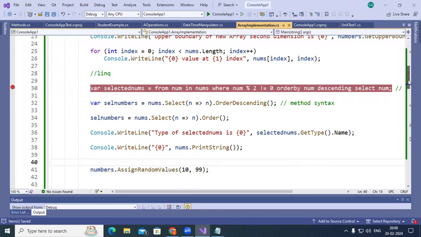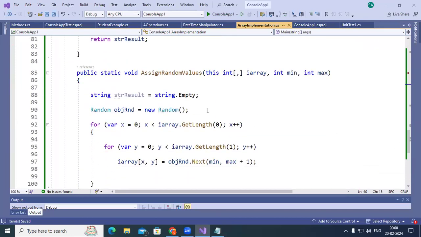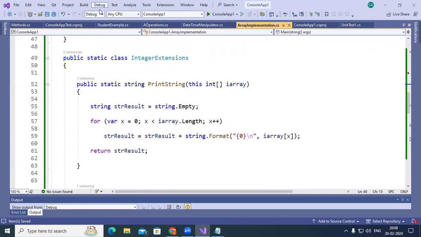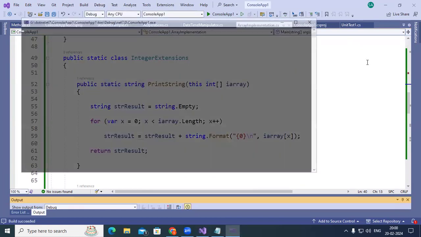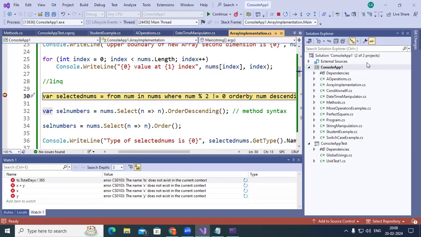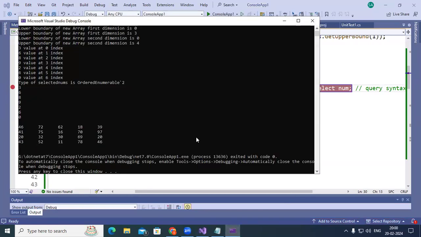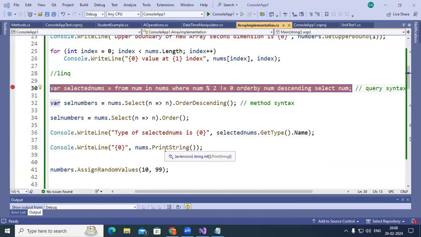We are assigning random values using this extension method, AssignRandomValues. With the help of that, we are assigning data to the integer array. This is nothing but an extension method we have written for the given integer array, which is also a two-dimensional array. Now you can see the results 46, 72, 62. Like this, you are getting data here. So like this, we can work with arrays.